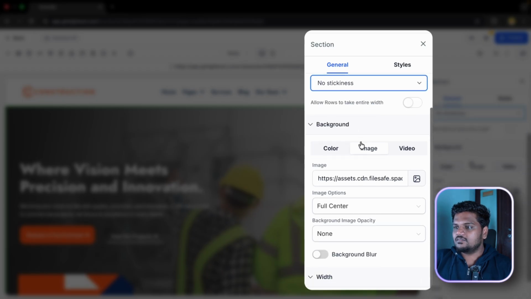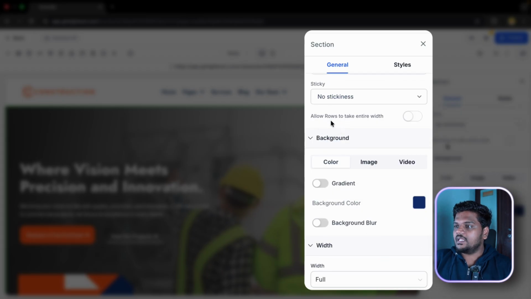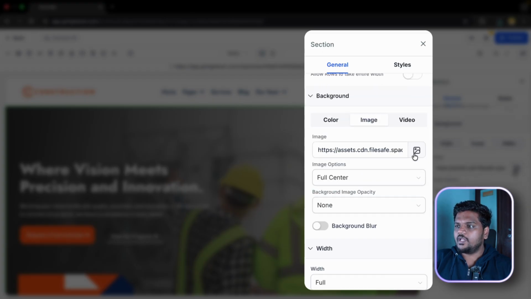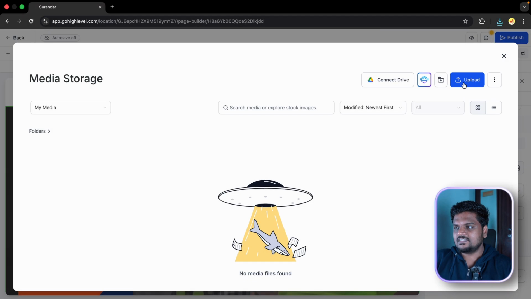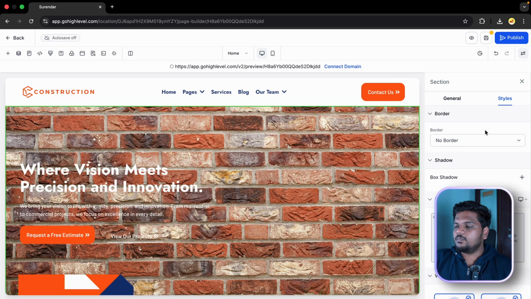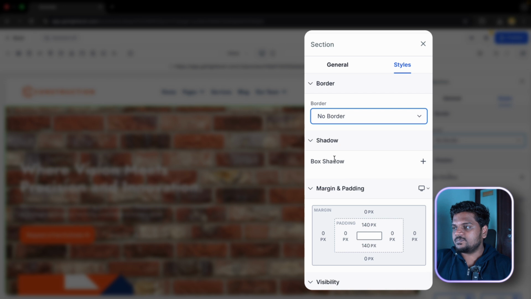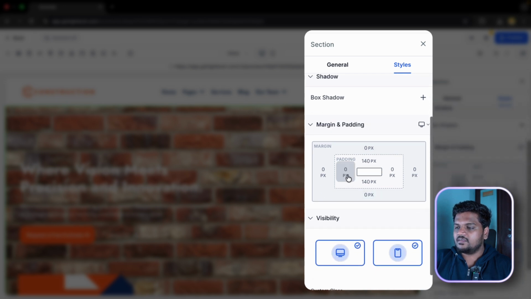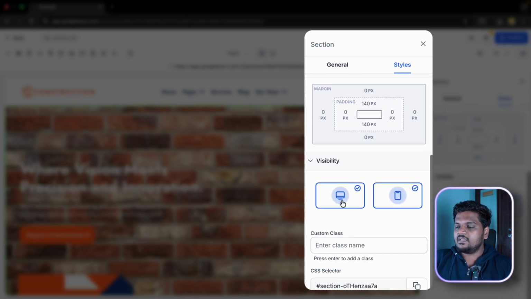This is also where you can change the background of the section. You can use an image, a solid color, or a video. Just click the media icon, upload your file and set it as the background. And in the style section, you can add borders, shadows, and adjust spacing using margin and padding here. And then there's visibility. This is really useful because you can choose to hide a particular section on mobile or show it only on desktop.